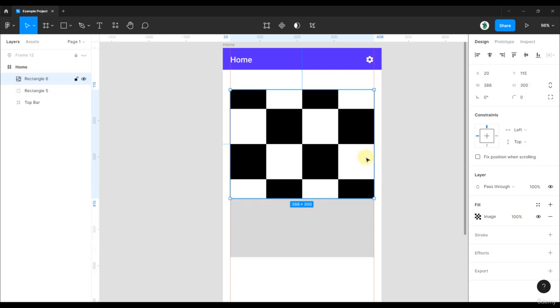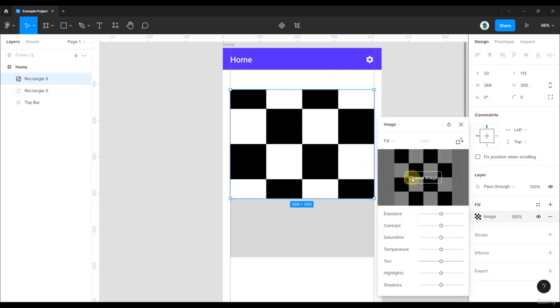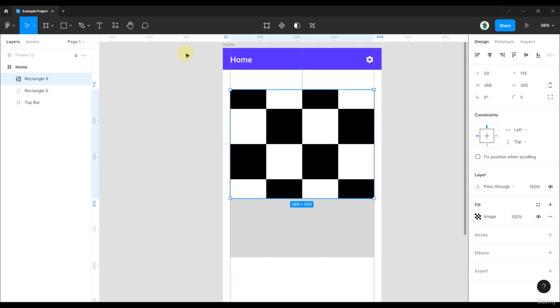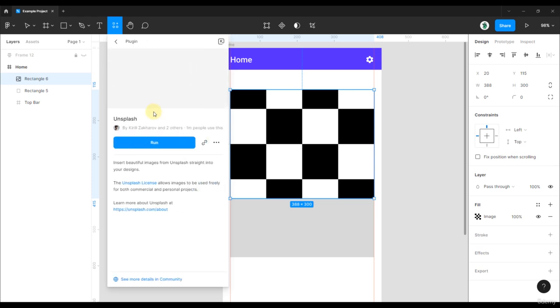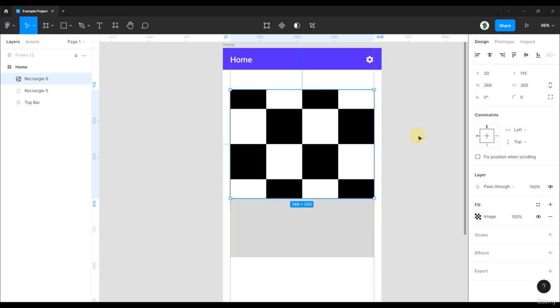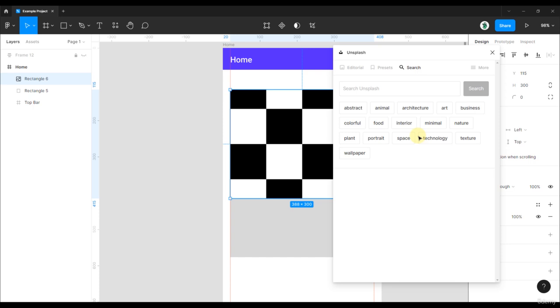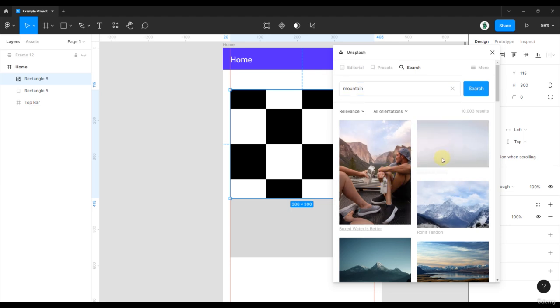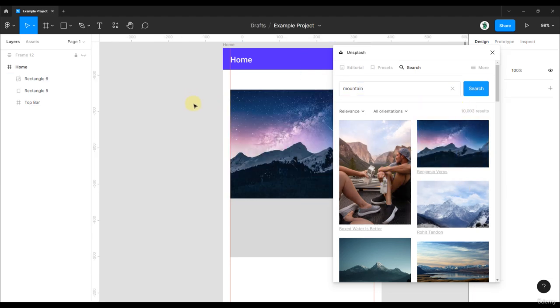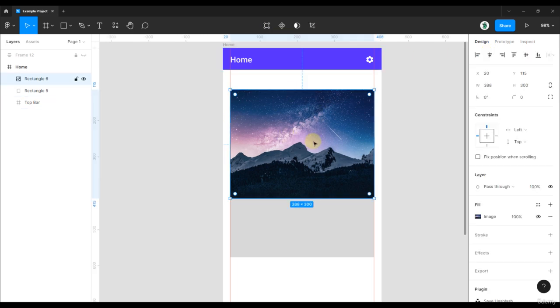So let's first insert one image from here. I'm going to use one plugin. Let's open up the components or the resources section, and from here I'm going to search for one plugin called Unsplash. Unsplash is basically a website which offers different kinds of stock images that we can use for free. So here let's search, for example, for a mountain. One image that we want to include in our design, for example, this one. There you go. Now we have added that image to our rectangular shape or fill.